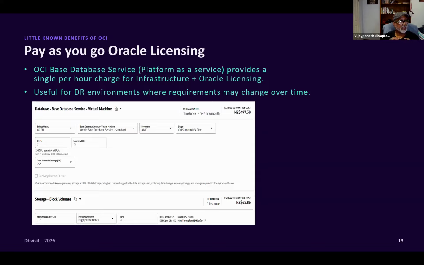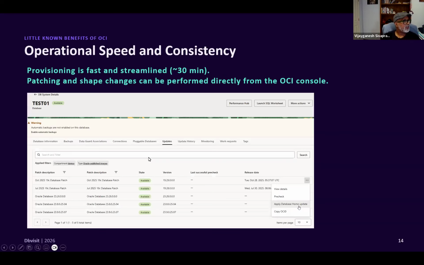And the key advantage here is it can be used for your DR environments, where requirements can change over time, because initially as a DR environment, you might not need many resources. But over a period of time, when it becomes a production environment, you might need increased resources, which can be done as well. And so how fast can you provision these environments?